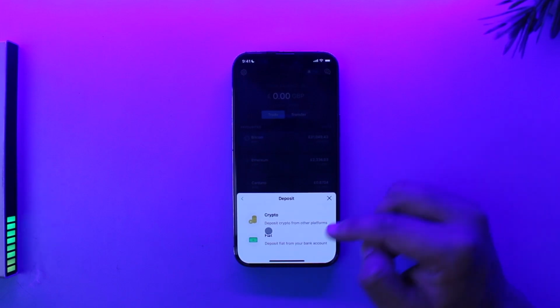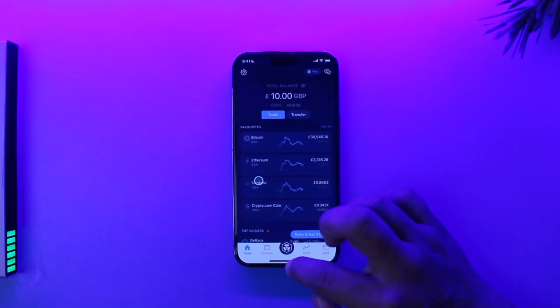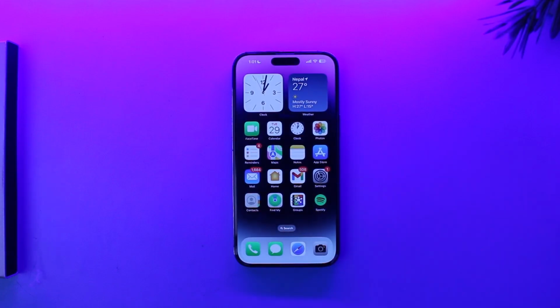real money, to the account. So once you select fiat currency, you should be able to fill out other information such as the payment details and so on, and you'll be able to deposit or add money to crypto.com. So I hope that this video helped you.